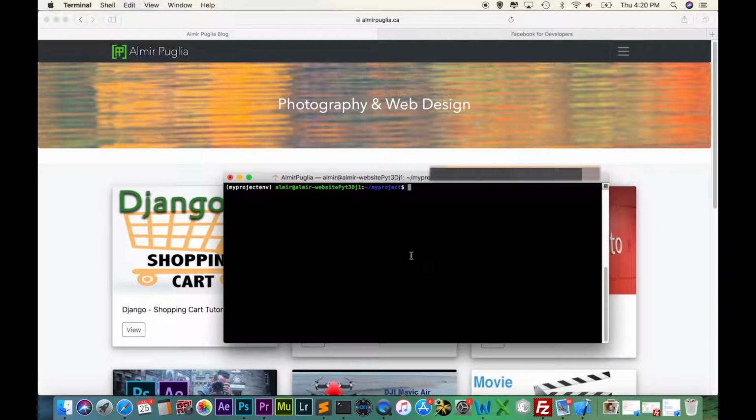So if you go in your terminal and you go pip install Django AllAuth.